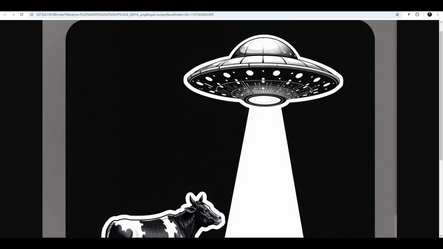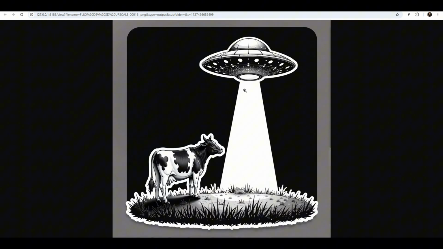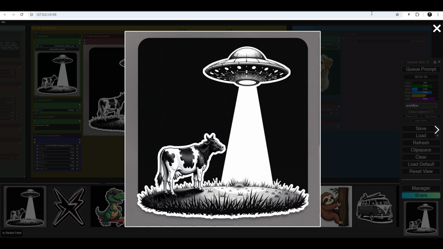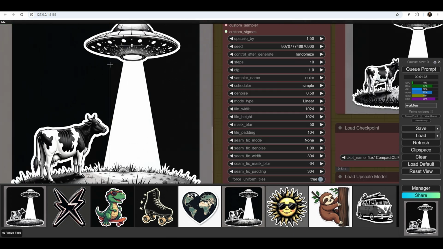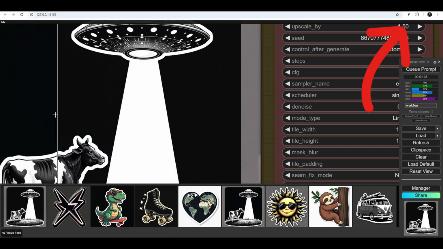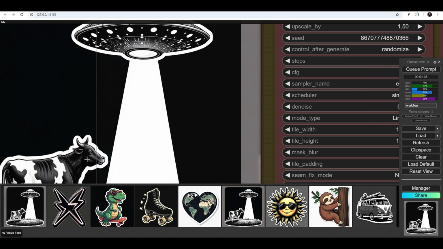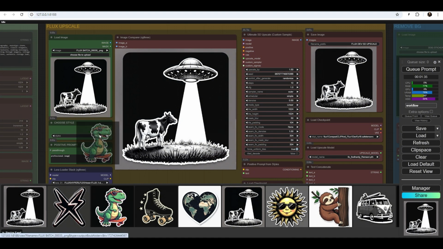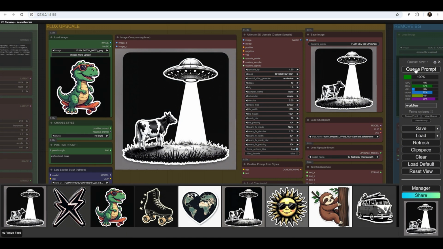Now we have increased the image size by 1.5 times, but if we want to enlarge it further, we just need to enter the desired multiple in the Upscale node. Now let's enlarge another image, for example, this dinosaur.